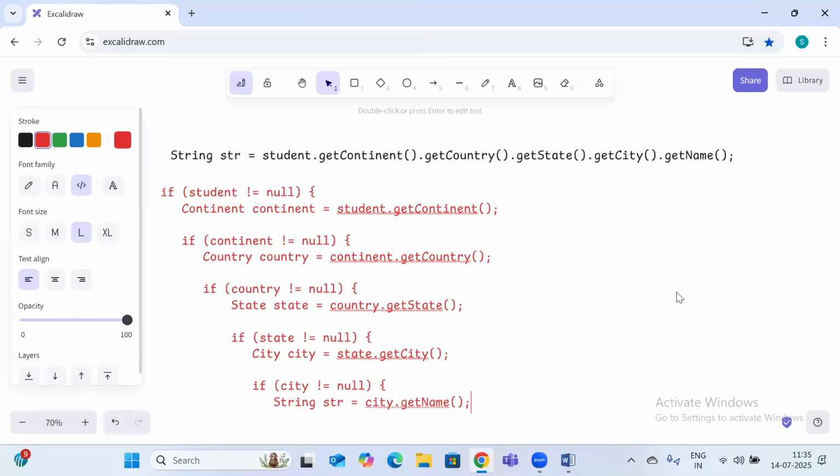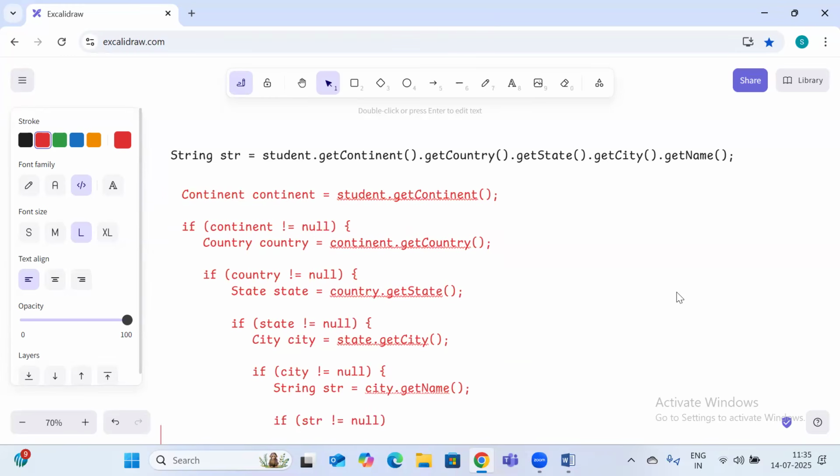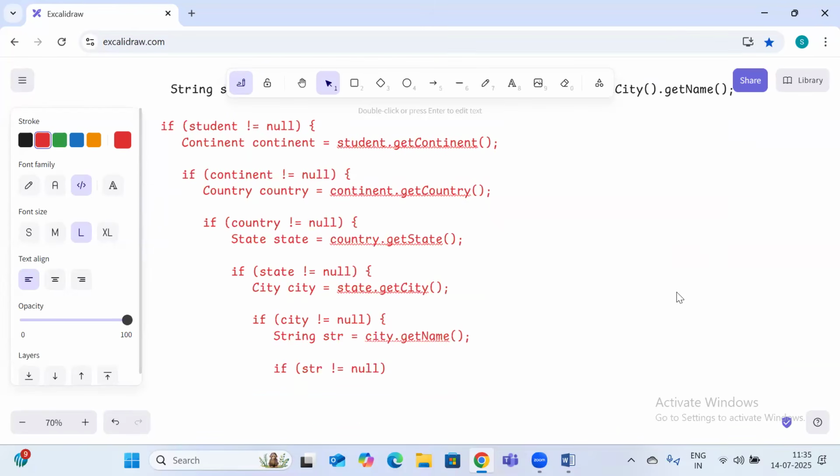Again, if, for example, if str not equal to null, then I say System.out.println or return anything. SOP of str.toUpperCase(). So have you understood?